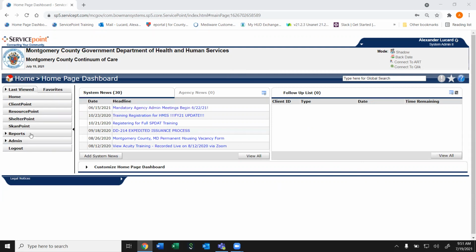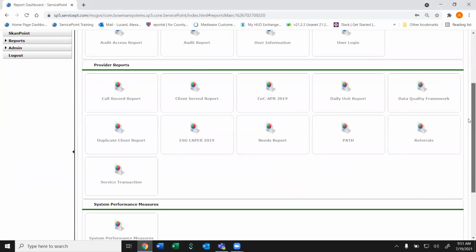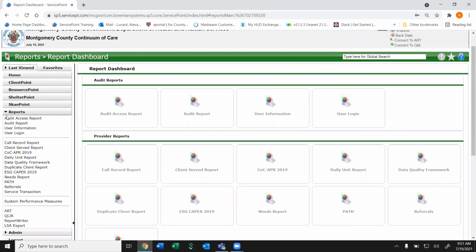Today, over here on the left-hand side of the bar, we have all these different little buttons: Client Point, Resource Point, Shelter Point, and so on. We're going to click on the reports button. Now, there are two options. We can either click on the reports button, and that will take us to the provider reports, and then we'll click on client served report. Or if you click on the down arrow, this will give you a list of all the reports that you, at your access level, can access.